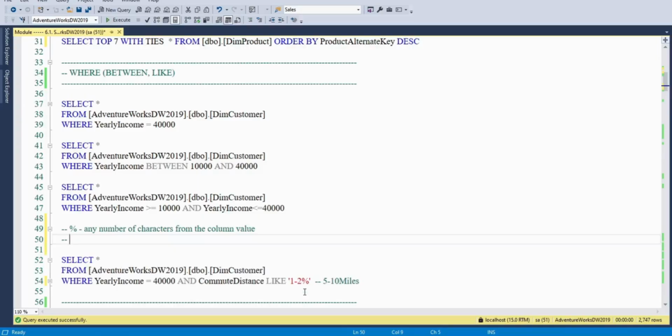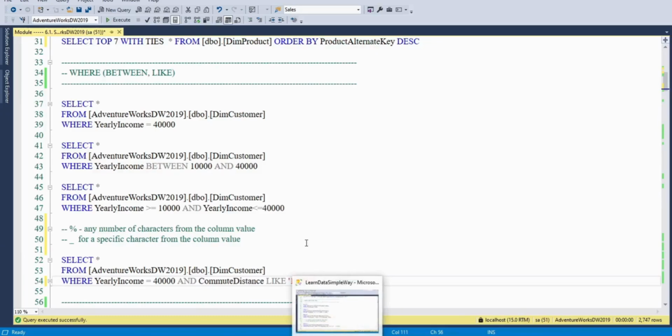Okay, the other thing that could be used is an underscore, which you can use for a specific character from the column value. Now, if you want to fetch any specific character, how can you do that? Using this. Let's say we do not know whether it is 2 or anything specific, but we are sure that it is a single digit only.